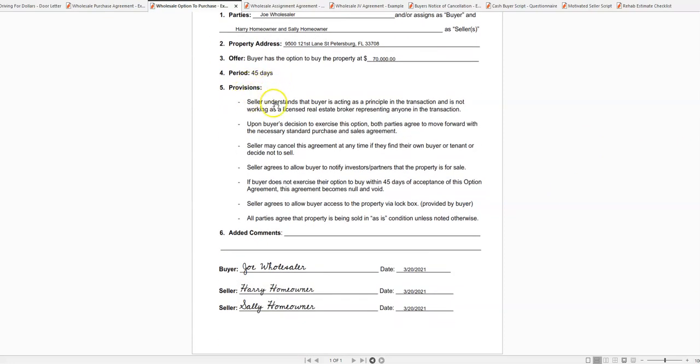Provisions of this agreement. Seller understands that buyer is acting as a principal in the transaction and is not working as a licensed real estate broker representing anyone in the transaction. All right, so they understand that you're doing this for yourself. You're not doing it for anybody else. Upon buyer's decision to exercise this option, both parties agree to move forward with the necessary standard purchase and sales agreement, the agreement we just went over. So if you come back and say, "Okay, I'm ready to buy," they're agreeing to go ahead and sign the contract for $70,000 and move forward.